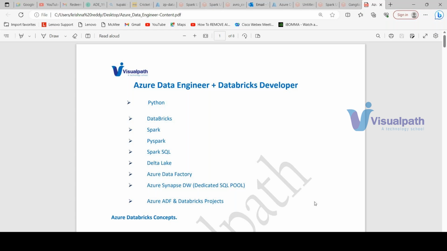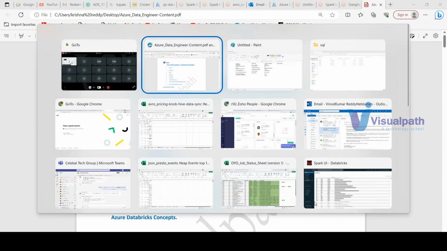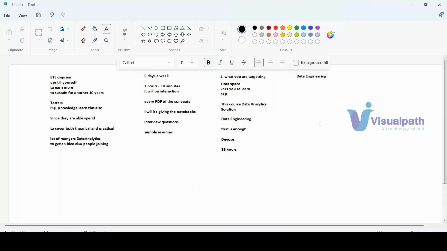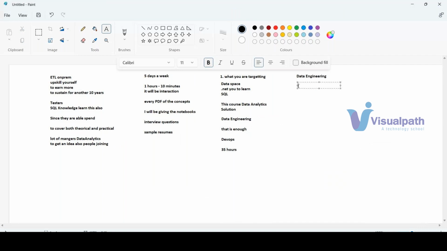Even the tools that we are going to use, like we'll be using Azure. We have a 30-day free trial. I will show you in Databricks how to use Databricks also for free. I will show that as well.